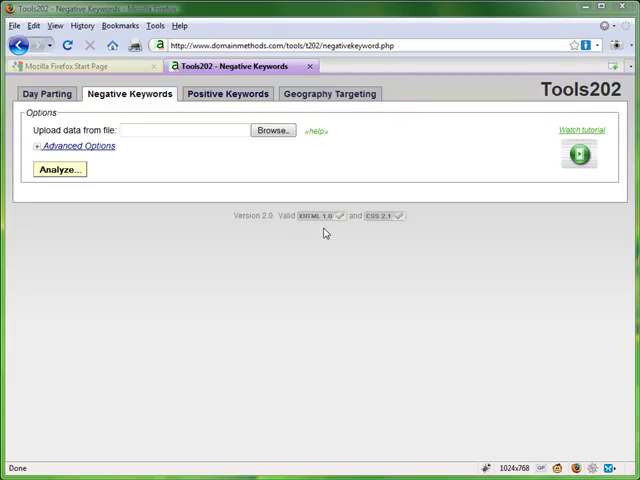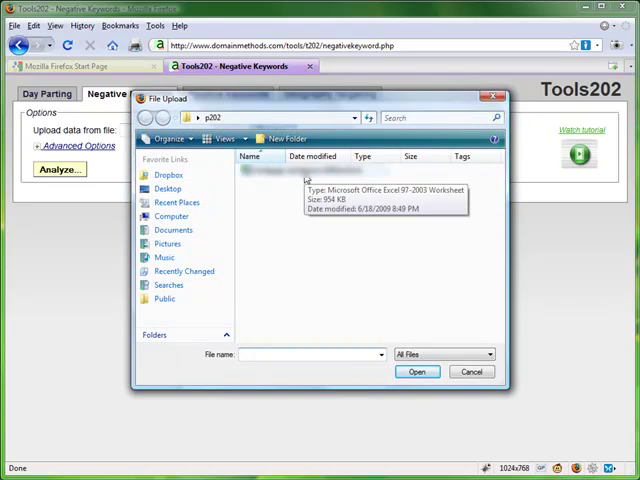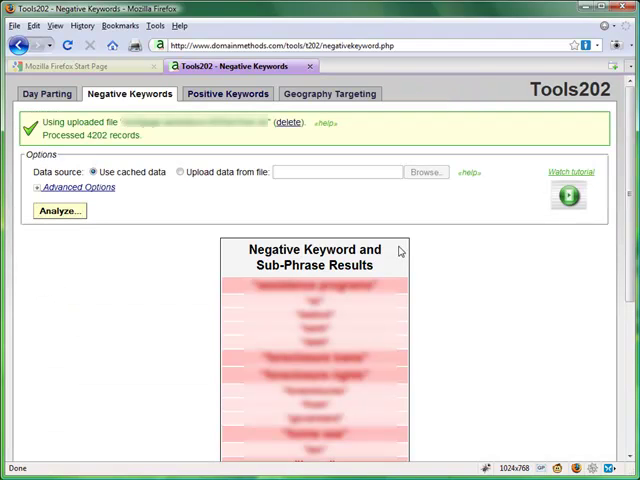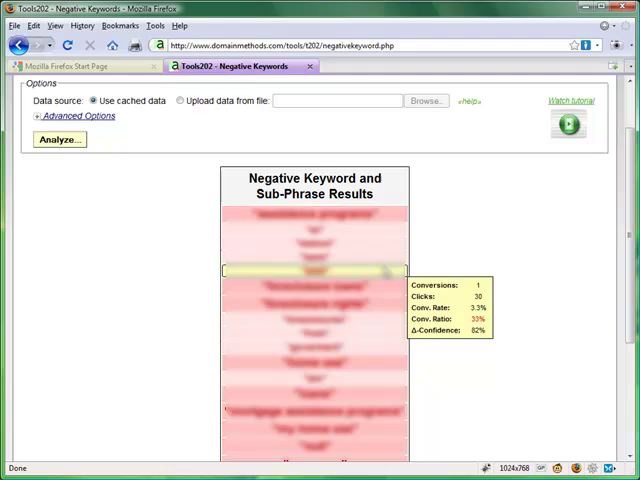Now you'll be using the negative keywords tool to get suggestions for negative keywords that you might want to look at. So first we're going to browse for the file that we just downloaded of data from Tracking 202 or Prosper 202. Select the file and hit Analyze.